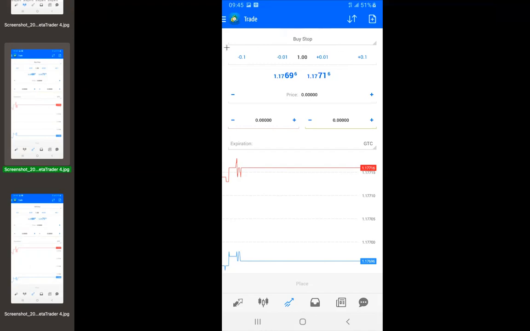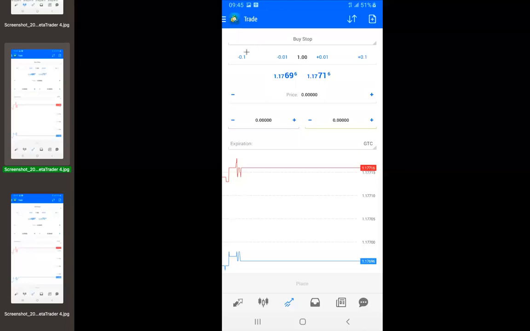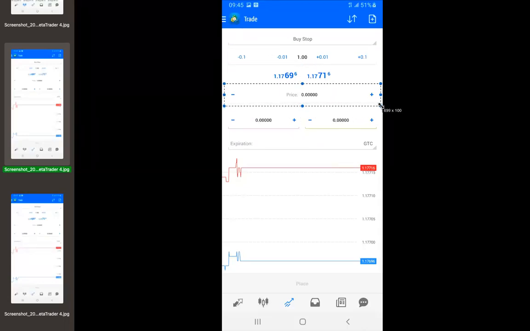So for buy stop, the next thing we're going to do is enter a lot size here. So assuming our lot size is lot size 1, we maintain it like that. Then we move on to price. Now in this part of the page, we're only going to focus on two things: the lot size and the price, or basically the point where you want your broker to place the order for you. So lot size 1, then next we focus on price.